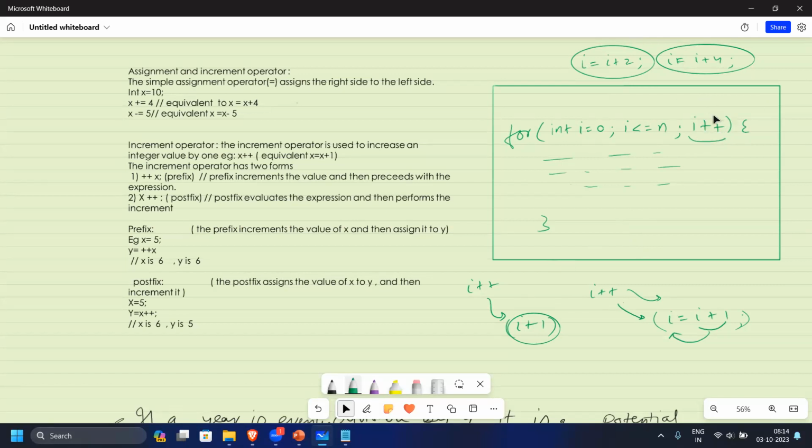There we can use division also, not only plus. Here we can increment by 2 also. I plus plus means what? Incrementing the value, what was initially, by 1. If I value initially was 5, now it's incremented by 1, it's going to be 6. Now this is called post increment.